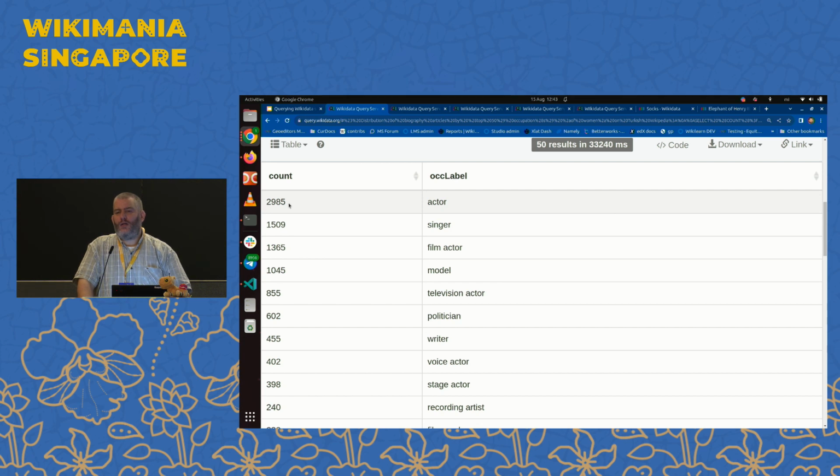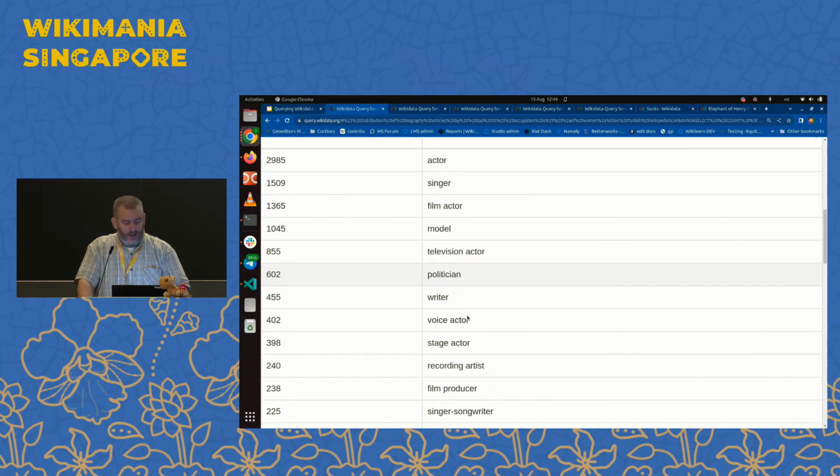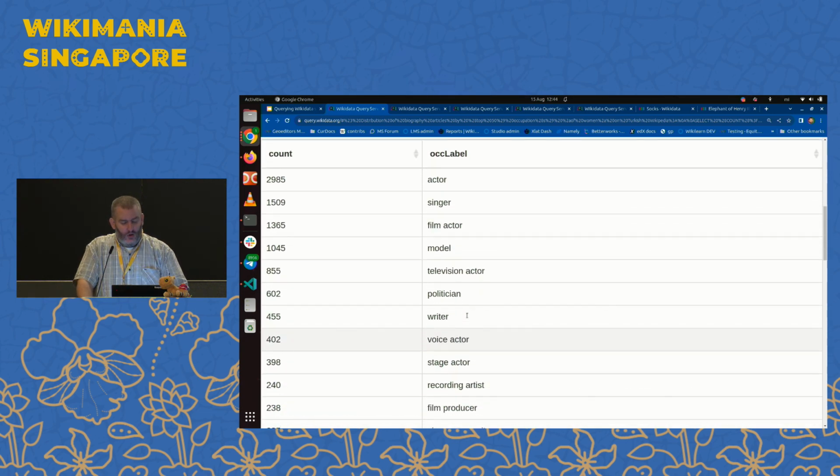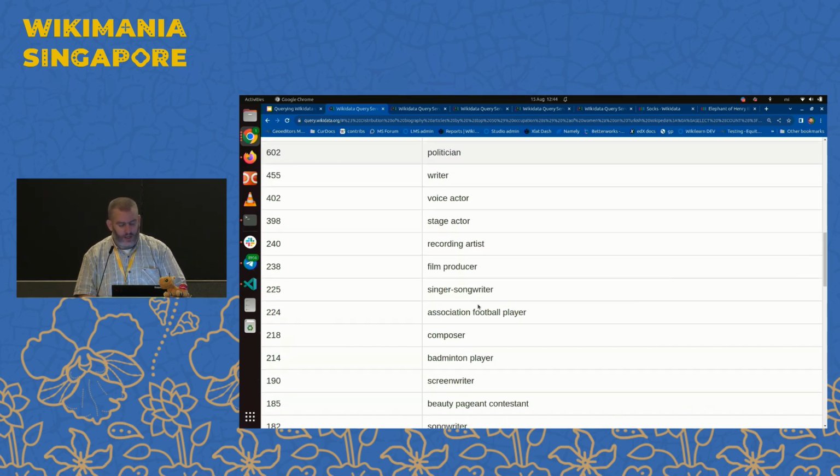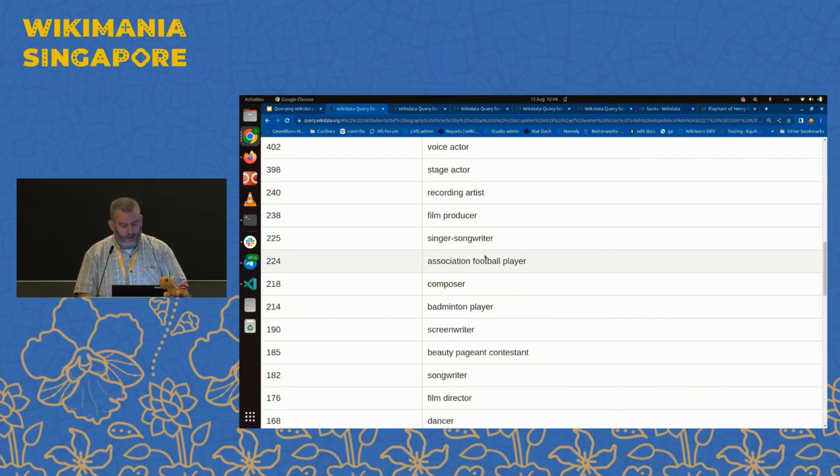3,000 articles about women actors in Malaysian Wikipedia, 1,500 about singers and film actors and models and television actors. So the first non-showbiz profession here is politician with 600 articles, right? So a lot more coverage of show business women in Malaysian Wikipedia than any other profession, politicians, writers. Again, more show business. Football players, 224 women football players documented on Malaysian Wikipedia.